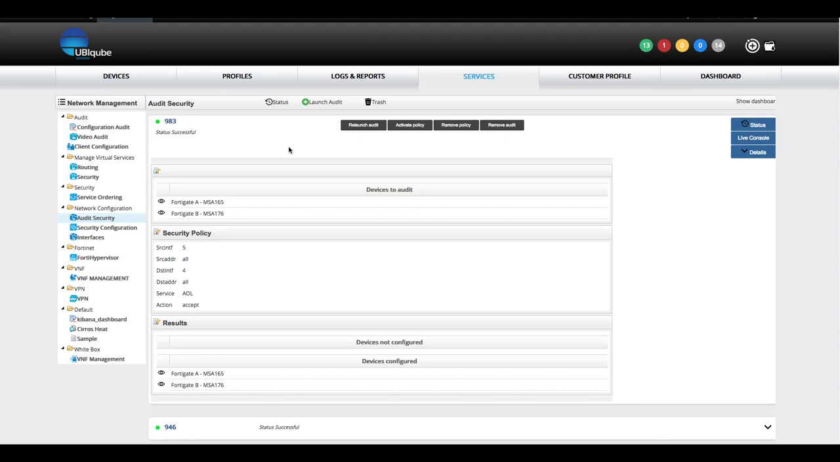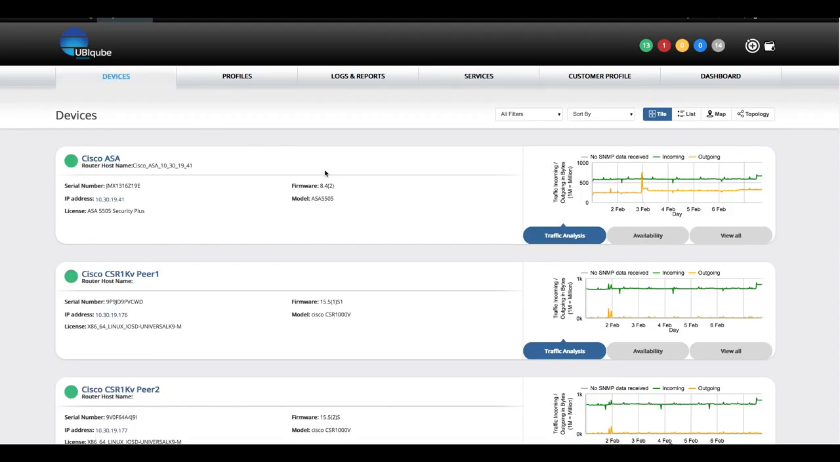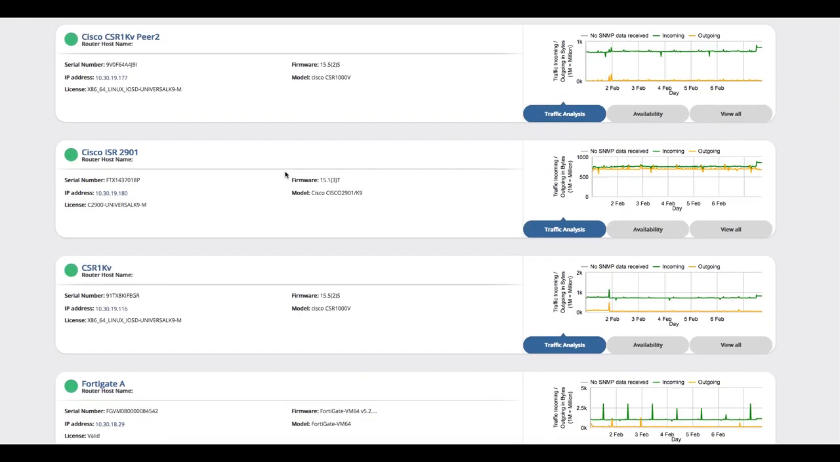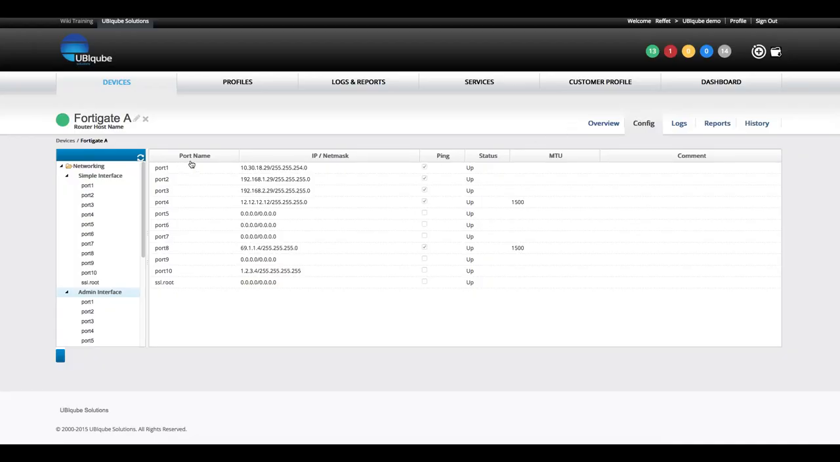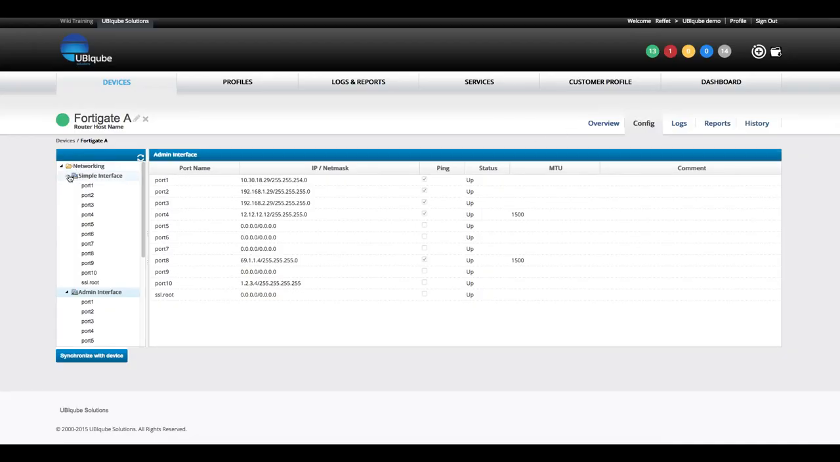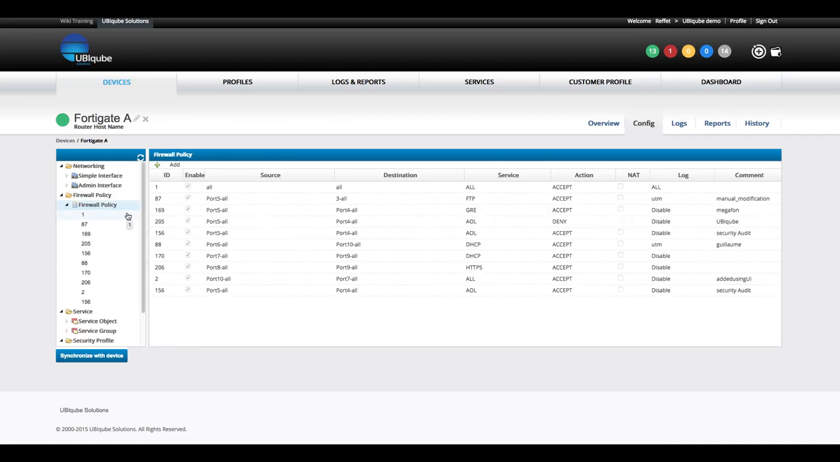But behind that, we are using the OPMF console. Let me show you how it works, to understand how we can launch an audit on any feature of a device. If I select my FortiGate A, for example, I can access the config part using the Config tab. On the left, I have a list of objects attached to my device. In this list, I have a firewall policy object. Of course, I can use or design an object for any feature of my device.